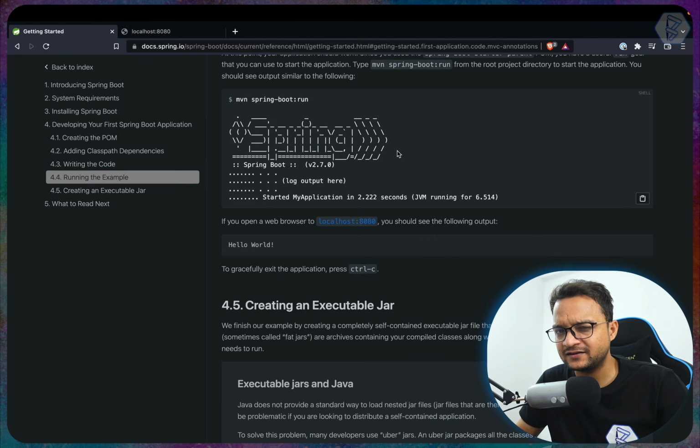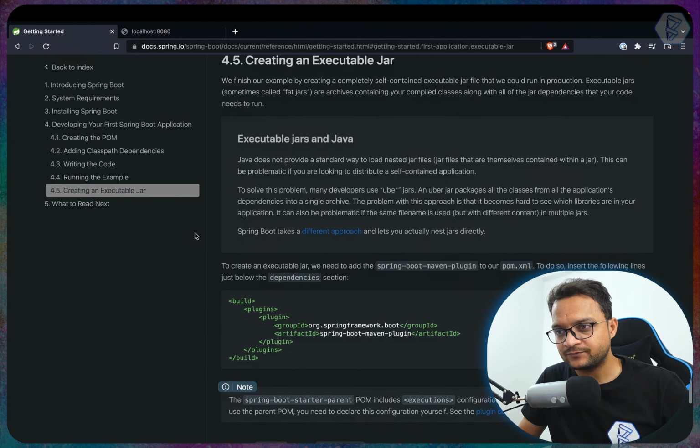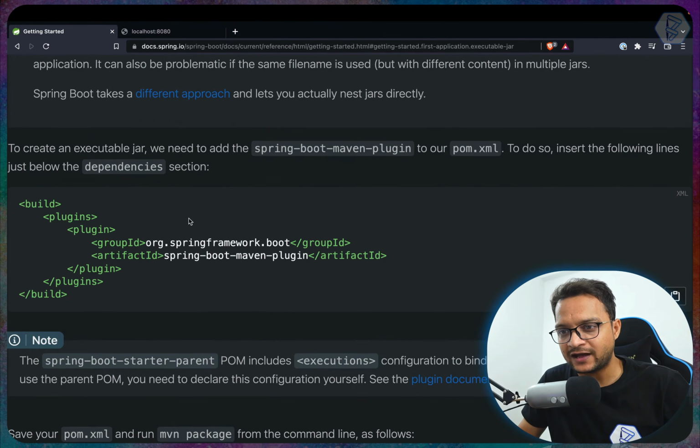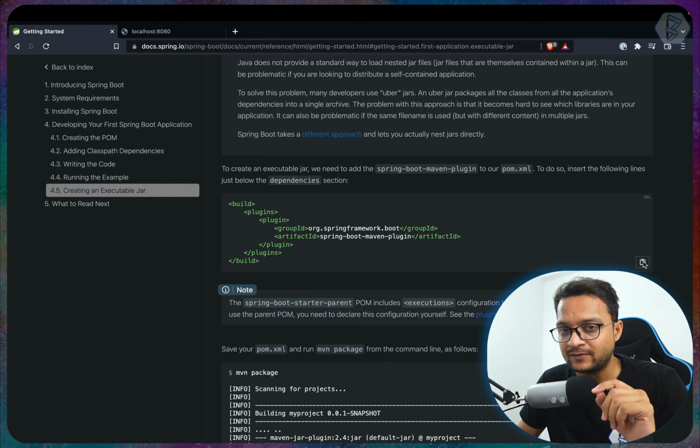Now we have seen how we can start from scratch, from zero, and add things as we need. But creating an executable jar is really important. So how can we do that? For that, we need to add this plugin in our dependencies. And where do we add the dependency? We add it in the pom.xml file.